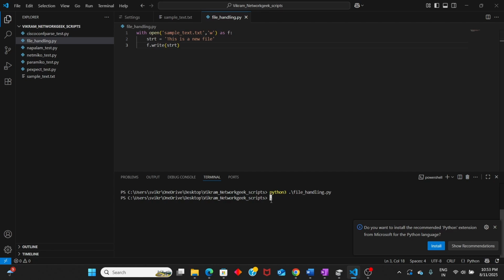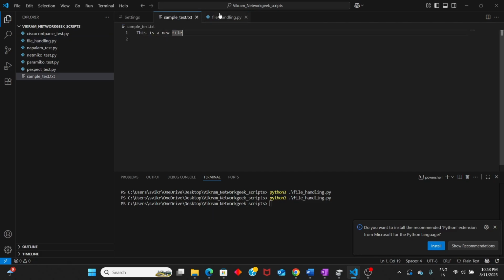Now I'll show it again. I'm going to run the same script again and again. You can see it printed the same thing, and it's not printing twice or something like that, right? So it doesn't happen. So now it has just appended it. Sorry, it doesn't append, it has overwritten it.